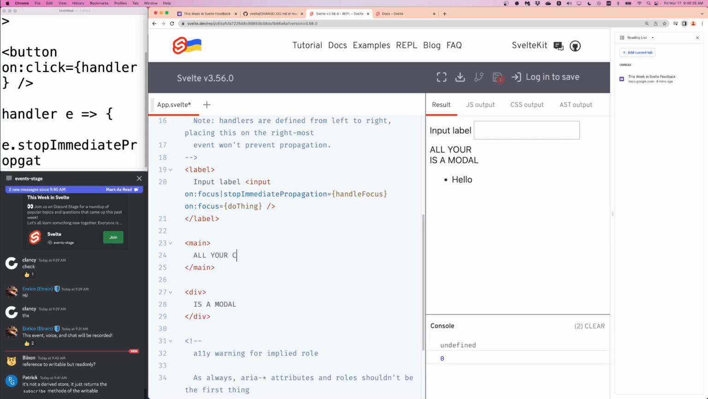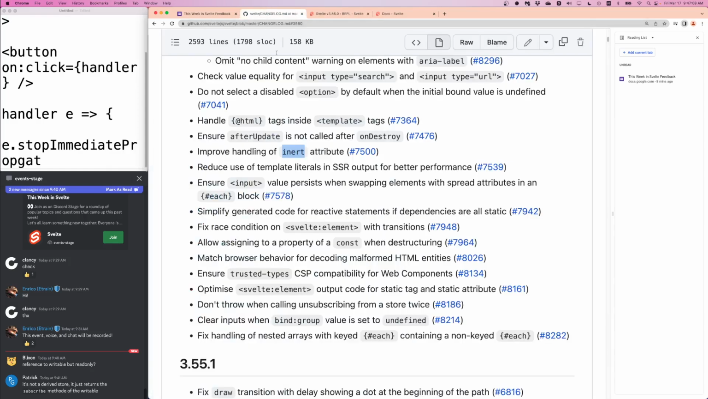And then all your content would go inside the main. And then your div would be just outside of that. So your main could be inert. All of its children would therefore be inert. And your modal would be active. When your modal's closed, you remove the inert attribute and the rest of your page is active. This is useful because with screen readers and with keyboard navigation, you don't want to escape the modal easily. You want to be able to focus on the modal, stay in the modal, and this is one attribute that lets you achieve that. So not particular to the changelog, but I thought I'd showcase what inert does. It's really useful. Reduce use of template literals and server-side rendering output for better performance.